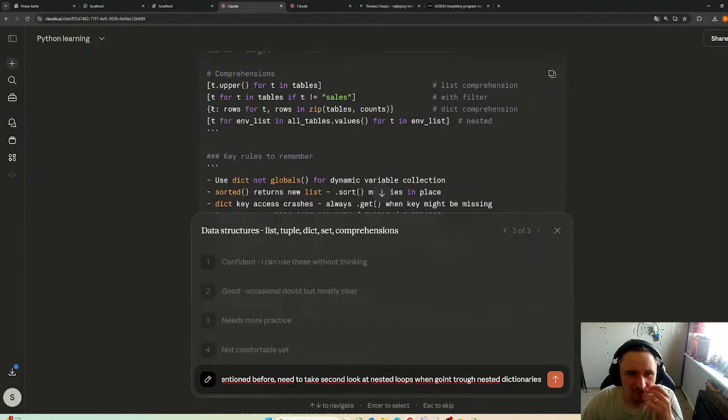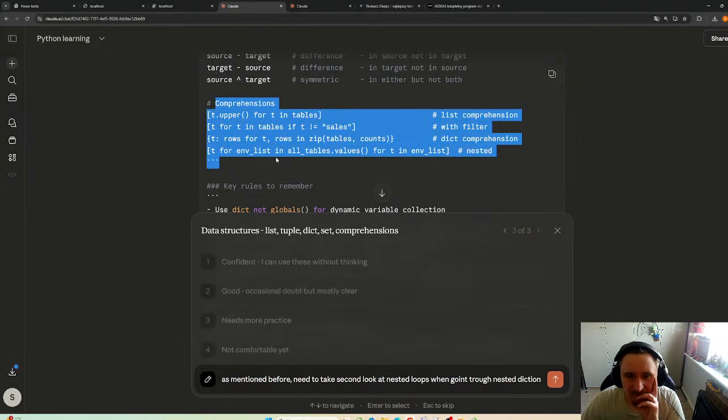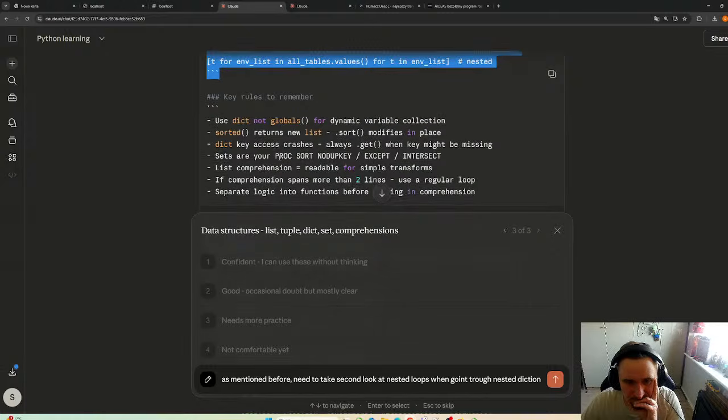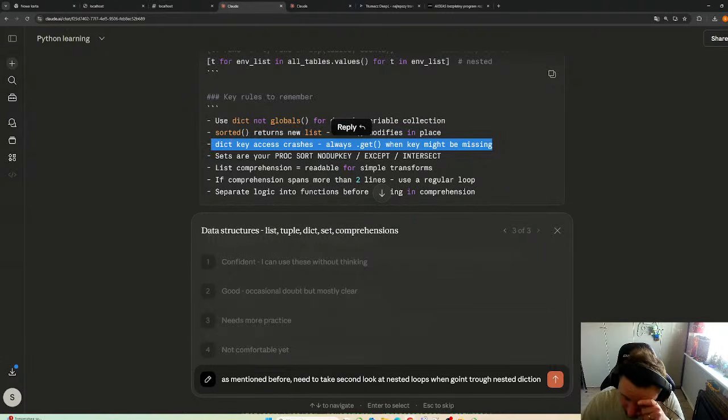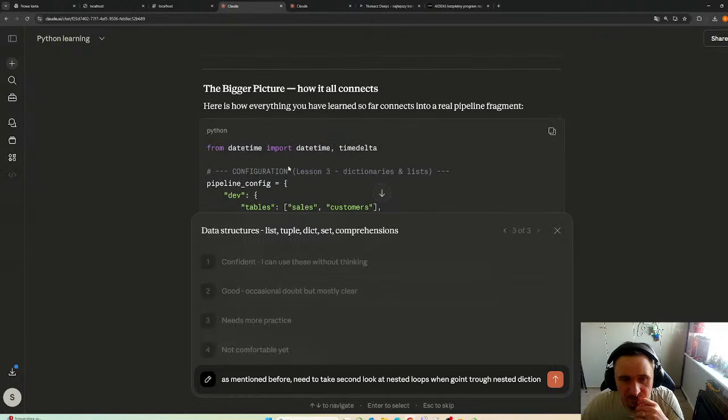So it looks like we go for, yeah, this comprehension. I need to wrap my noodle around this. That is what we need to remember, definitely. Sets are your product sorted, no key, except intersect. Okay, list comprehensions are readable for two simple transforms. If a comprehension spans more than two lines, use regular loops, separate logic into functions before putting in a comprehension. Okay, the bigger picture, how it all connects.